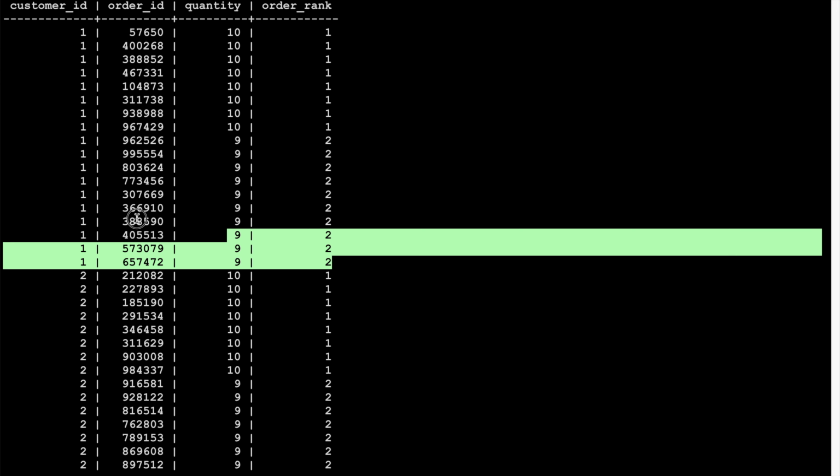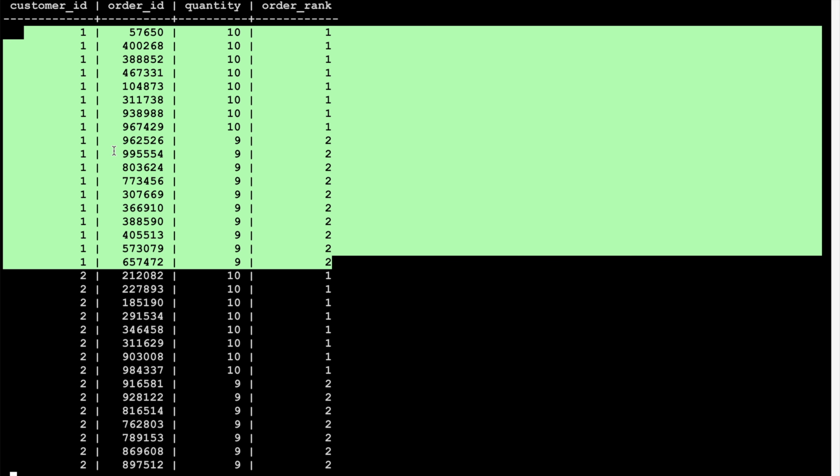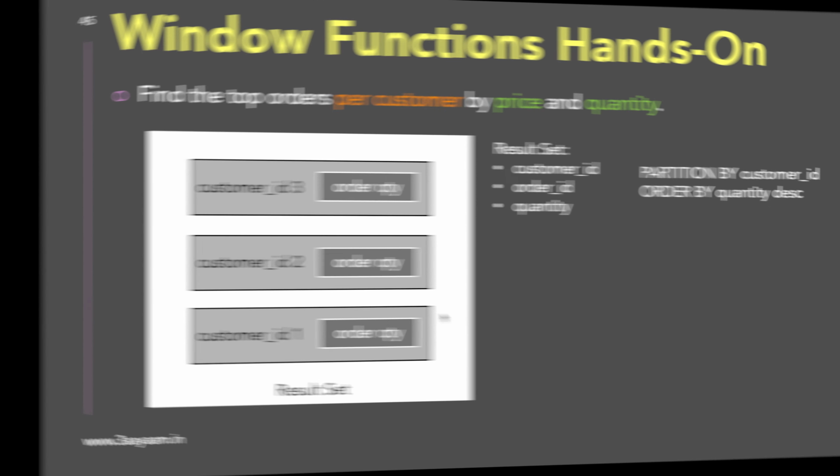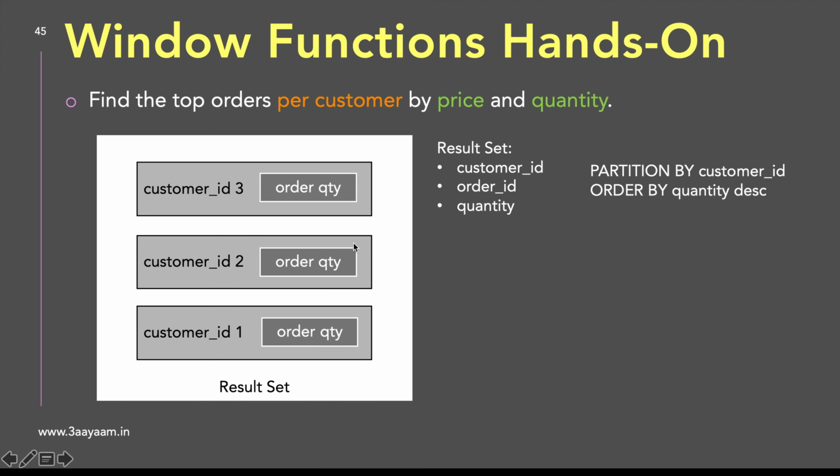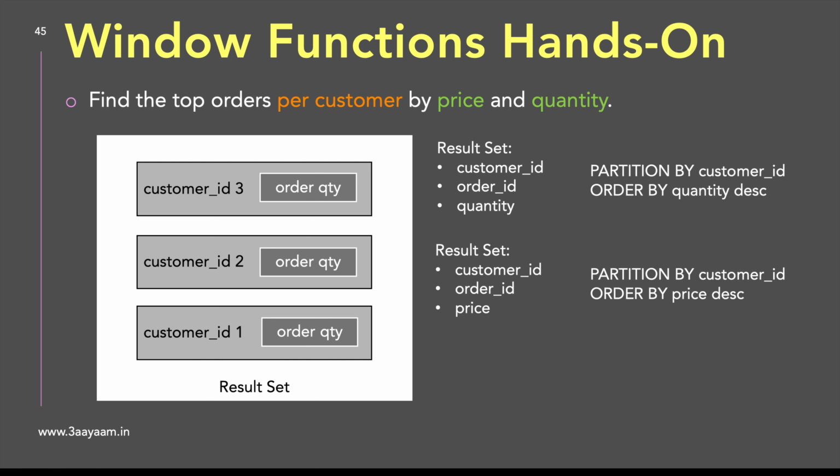Now you can see we are getting the top 2 orders for customer ID 1, then we have customer ID 2. So it is working for the quantity. Similarly, we'll do the same for price also. The result set would be customer ID, order ID and price. Partition by would definitely be customer ID, and order by would be price this time, not quantity, because we want to find the top order based on price, not by quantity. So after order by we'll have to use price.